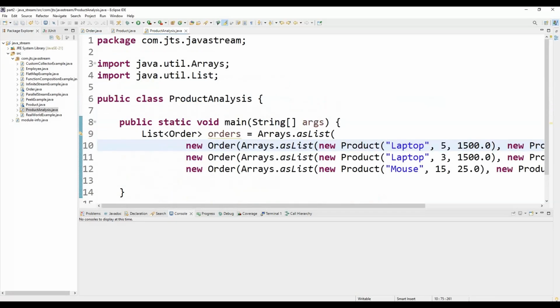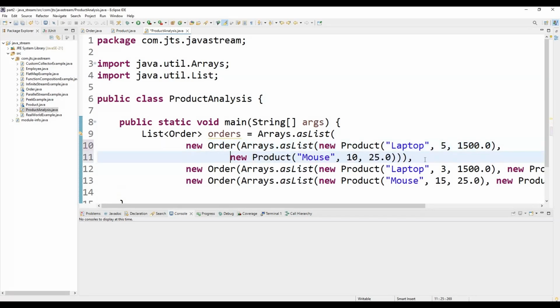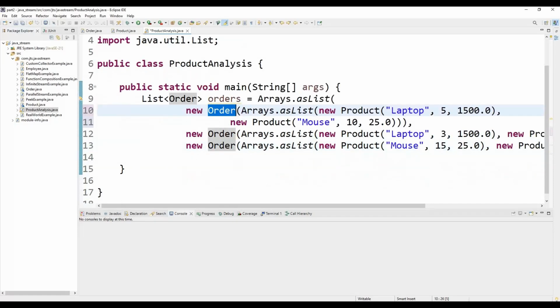Okay. So now you can see that we have created dummy orders over here, like new orders, and here we are also creating the list of orders. Next, we need to convert this particular list of orders into a stream. So what we are going to do over here is define the Java stream to process this data to find the top 3 selling products.